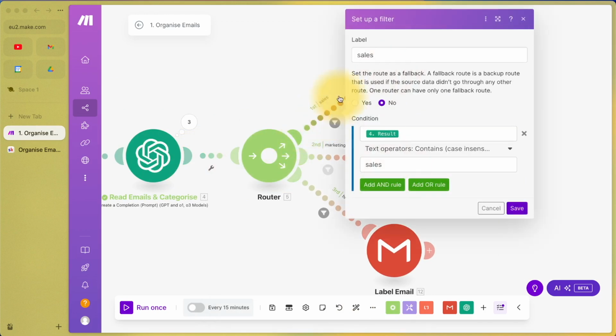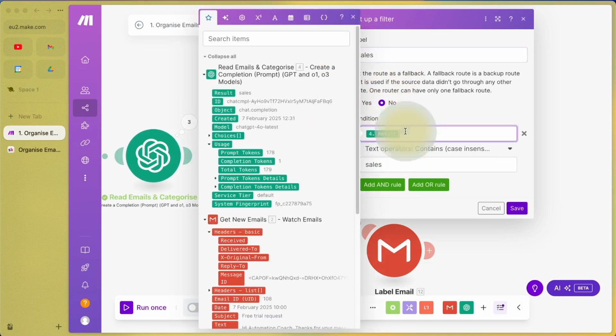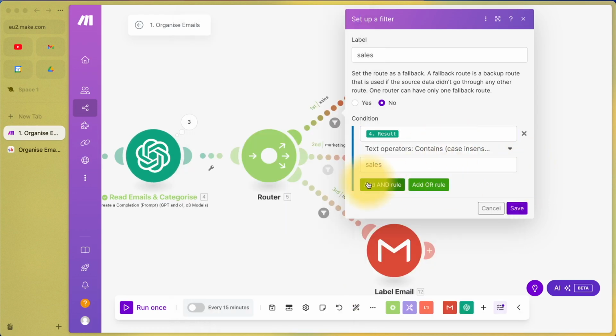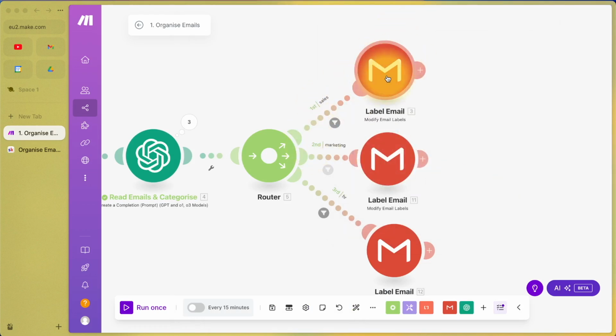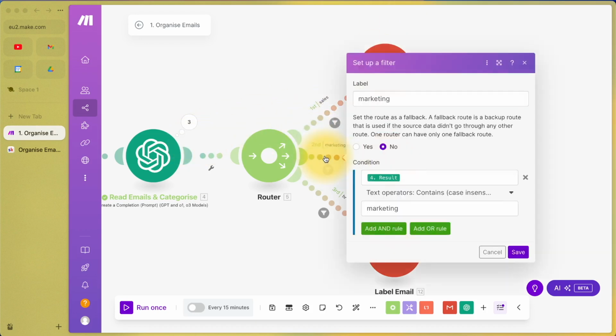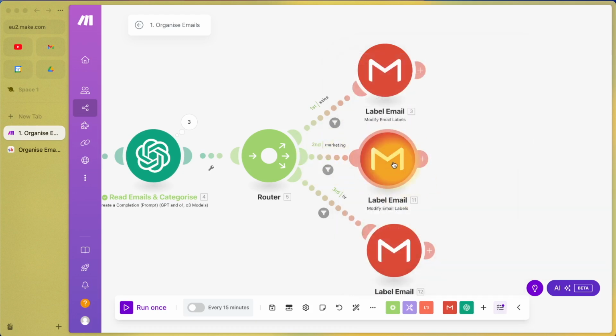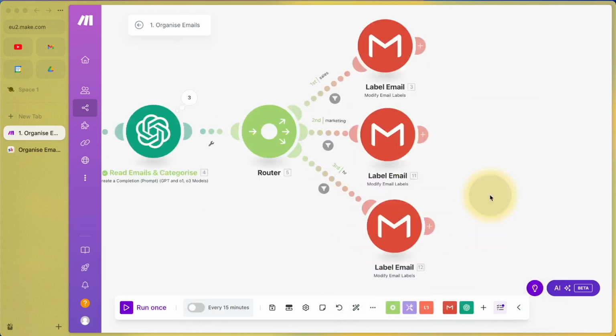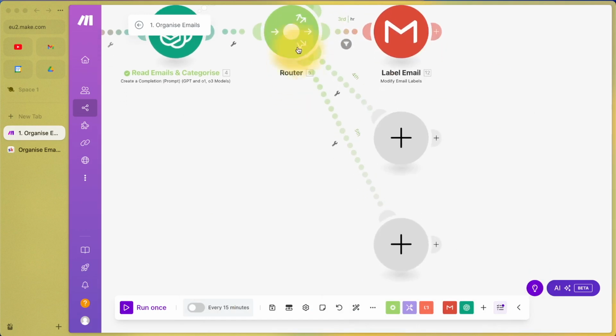So if you click on the dotted line here, let's give it a name, sales. And we're saying in the condition that if the result from ChatGPT or OpenAI is sales, or sorry, if the condition of result contains case insensitive, meaning it could be capital or lowercase, sales, then it will carry on to go over here. If it does not contain sales, it won't do anything, it will just stop. But then it will go on to this next option here, which is saying, give it a label marketing. If the result contains case insensitive marketing, then continue over here and give it the label marketing. If it doesn't, stop. And the third option, if it contains case insensitive HR, move on here. So you just keep pressing these plus buttons to add as many options as you want.